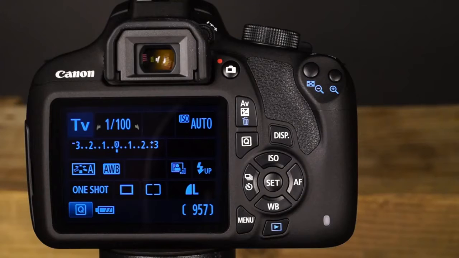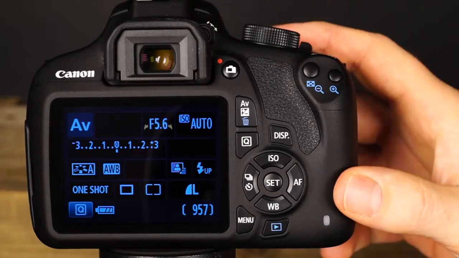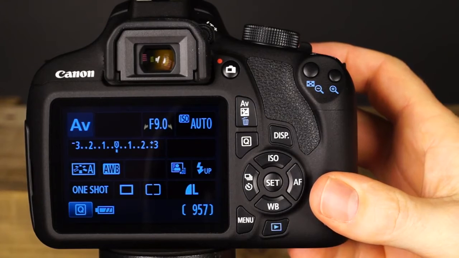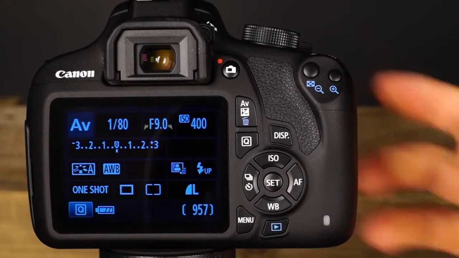When you're shooting in aperture priority mode, you'll set the aperture and the camera will automatically select the correct shutter speed for proper exposure. To use this mode, select AV on the mode dial. To select an aperture value, rotate the main dial. Once you've made your selection, press the shutter button halfway to focus and the rest of the way to take the picture.